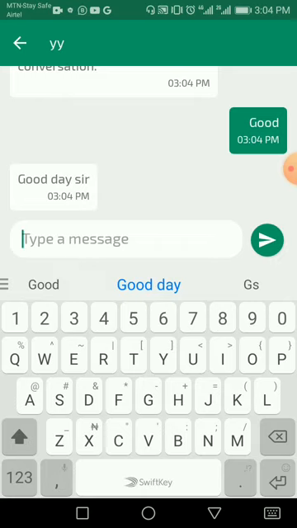So now even if we go to the WhatsApp, if you message that number, your WhatsApp number that you set this application with, if you type good, it's going to reply with good day sir. So that's the easiest way that you can set the auto reply.